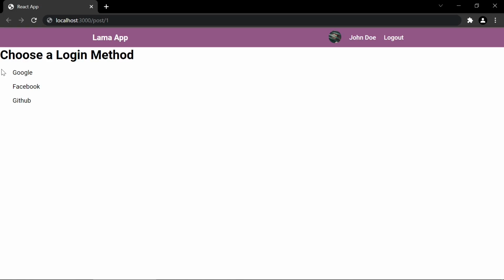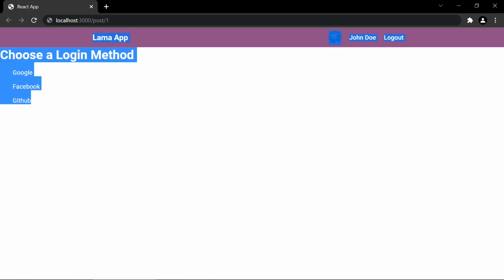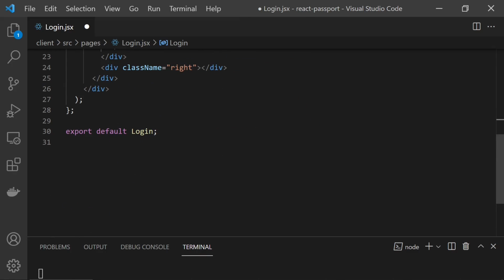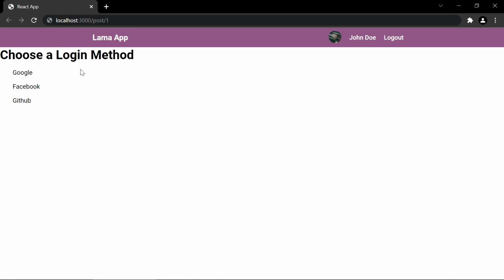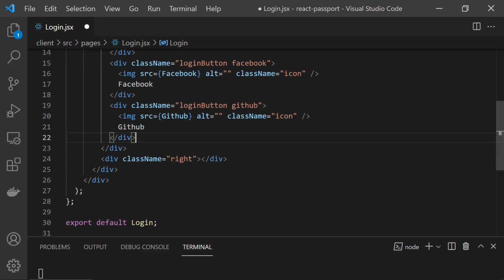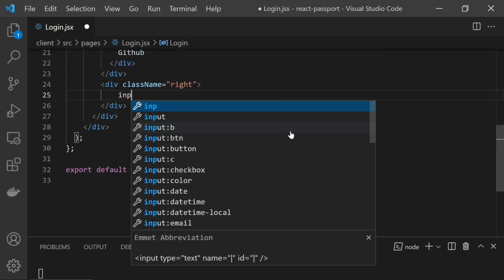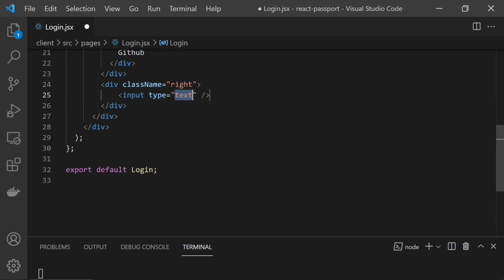Okay, they are here. Icons are here also, but we can't see them, because they are white also. And what I'm gonna do is, I'm gonna give an additional class name here. It's gonna be Google, Facebook, and GitHub. I'm doing this because we are gonna give different background colors for each item. So what about the right side? I will come here and I'm gonna create input and placeholder, let's say username.